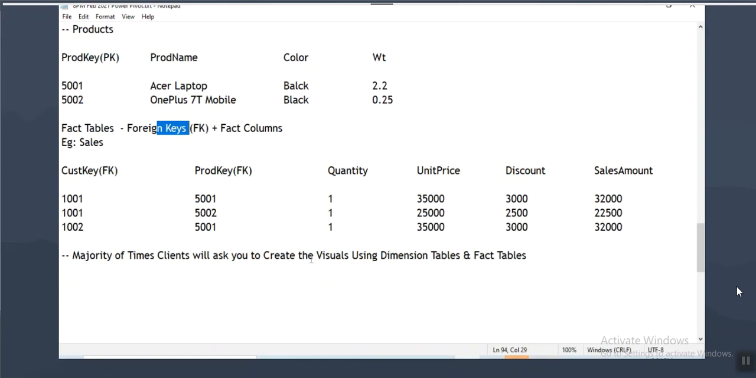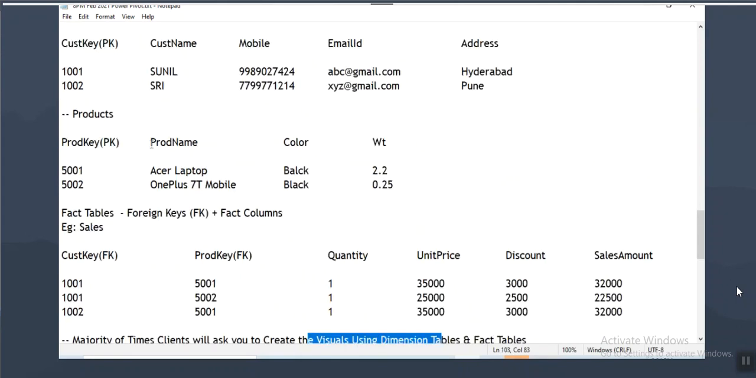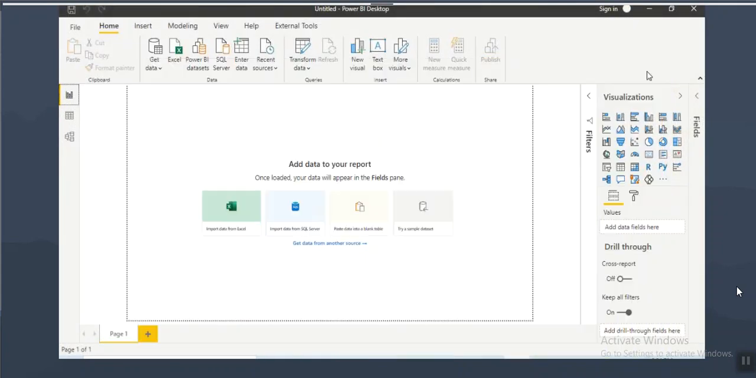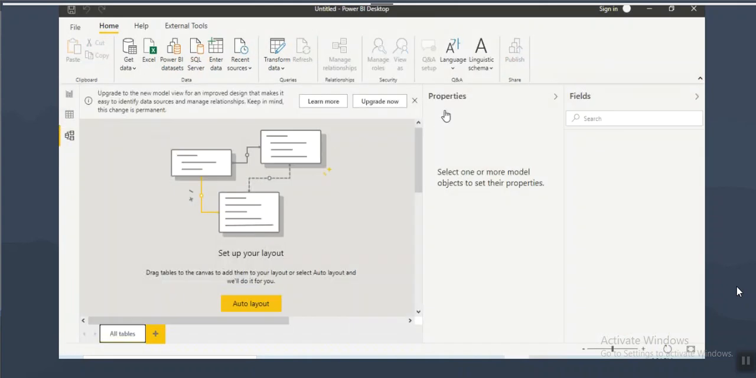In the visuals, they'll ask to show dimension columns as well as fact columns. Whenever you need to show dimension columns and fact columns, we need to link them, right? Let's see it practically here. So into Power Pivot, I'll bring some dimension tables and fact tables. Let me show you practically here.